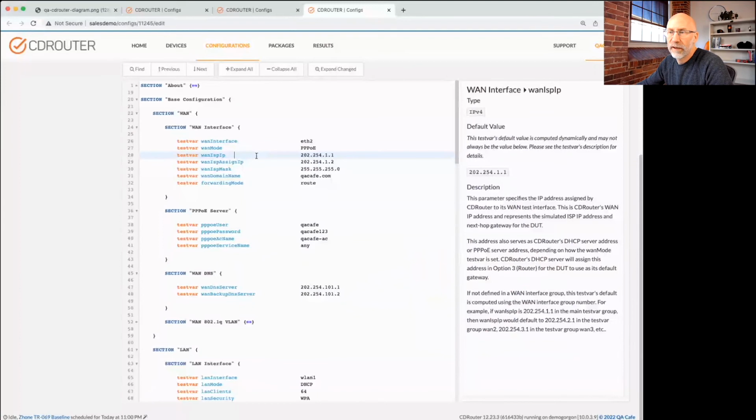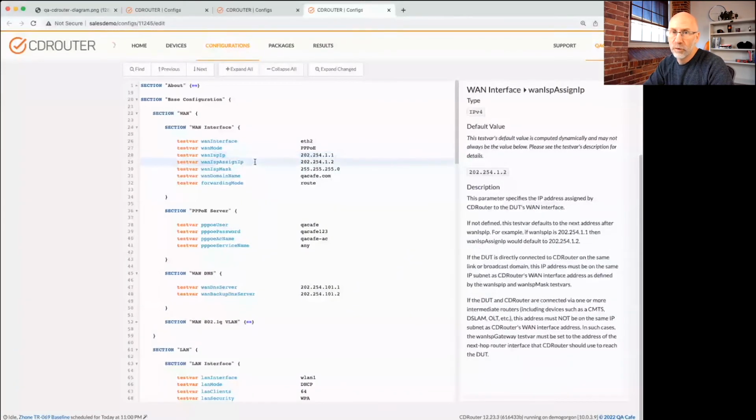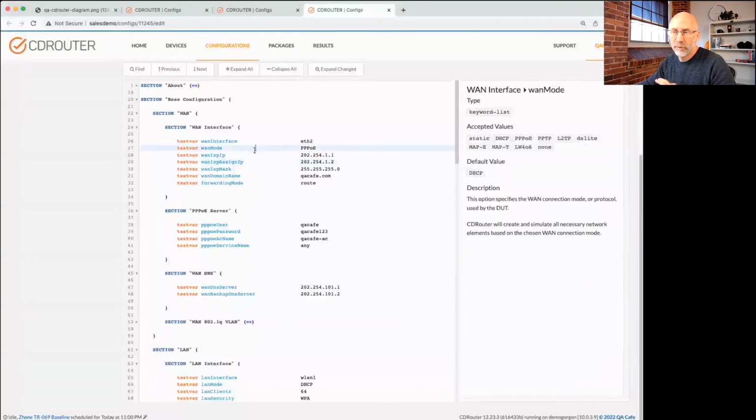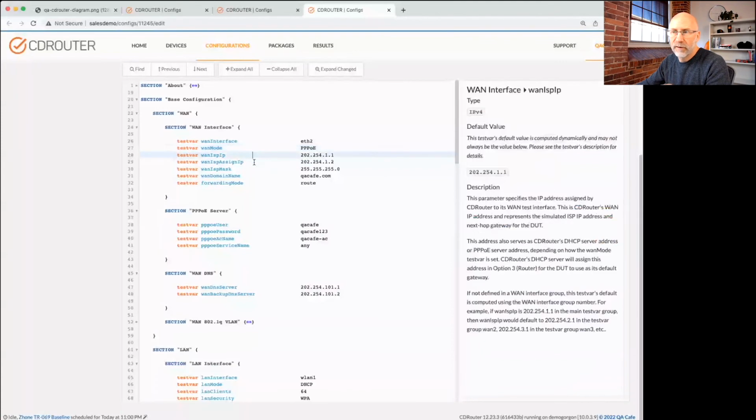Next is the WAN ISP assign IP. That's the address that CD router assigns to your device, either through DHCP or PPPoE. You may also test a device that's statically configured ahead of time. So if you have your device pre-configured on the network, you would use these settings to tell CD router what your device has been configured as.